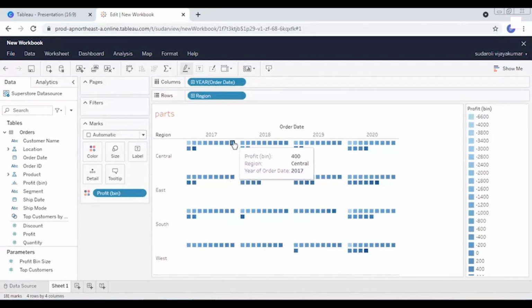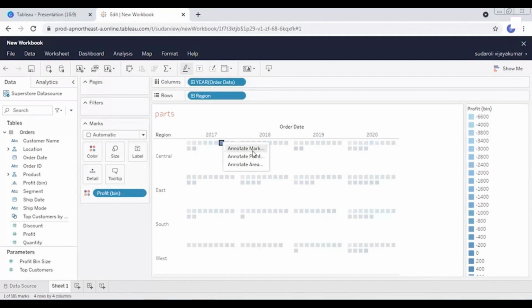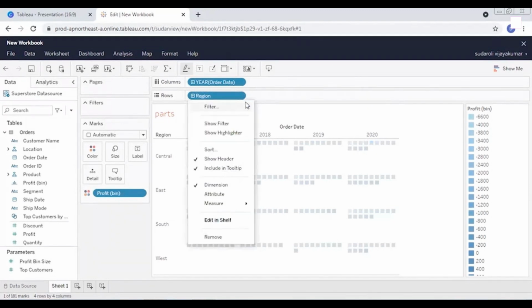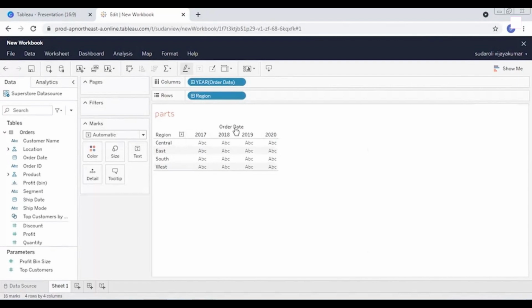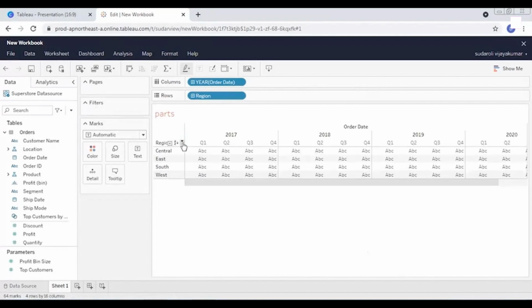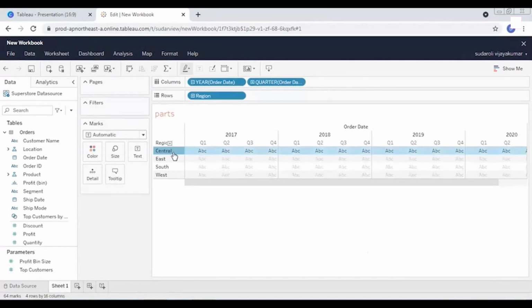Okay, and here you will get some options actually. The options it is going to give mean you can annotate the mark, annotate the point, and annotate the area. So that you can do. Not only that, if you go here, let me just remove this part so that this will become easy for us. If I go here, you can change your data source order to alphabetic. Yeah, this is the option I wanted to show you.